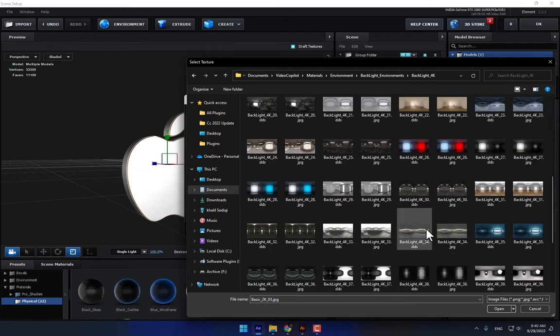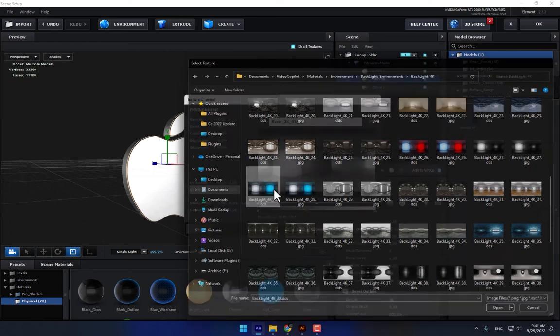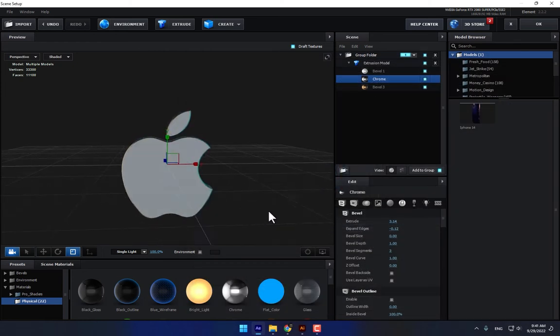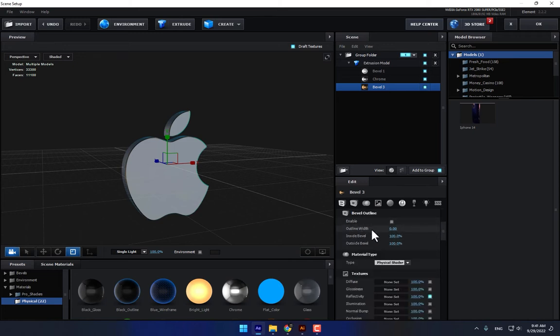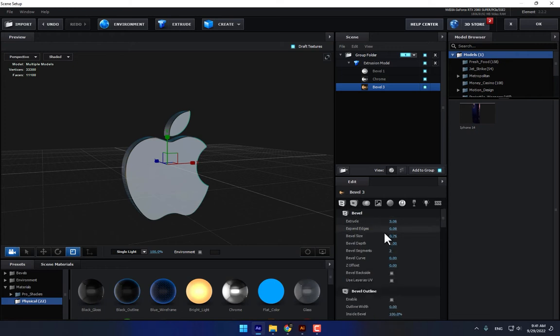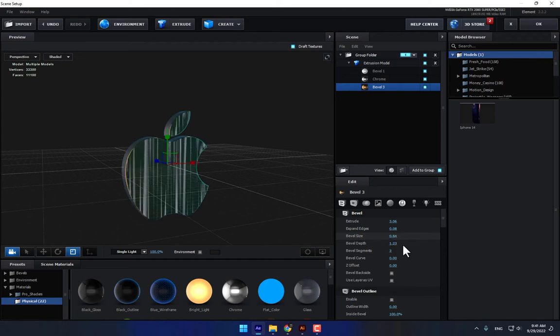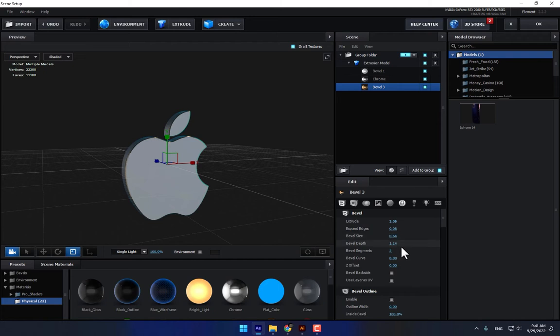Here is a lot of environments. Click this one, looking good. And go to bevel 3. Here is the outline and there is the bevel. Bevel size, let's control the bevel size a little bit, and the segment for the quality, smooth model. Expand edge, good.